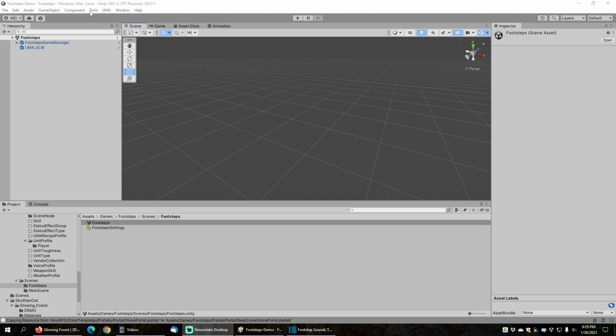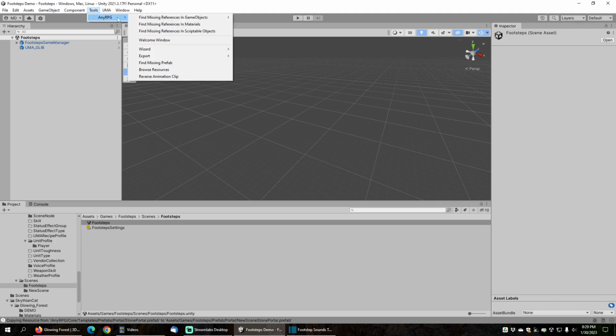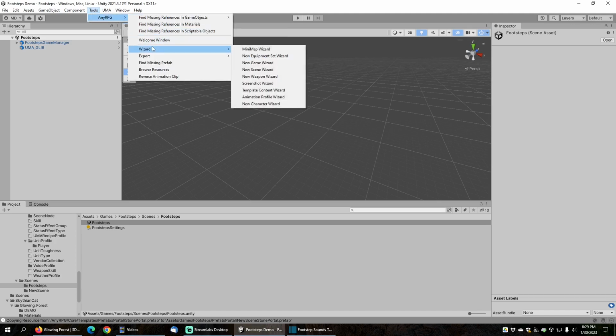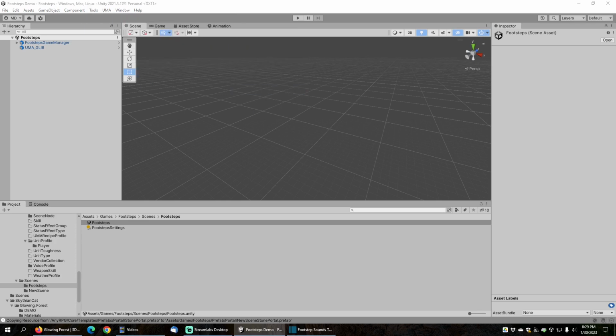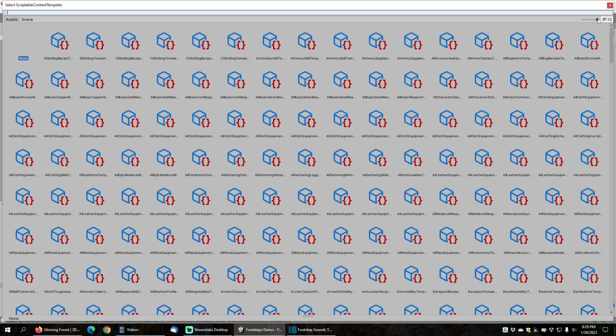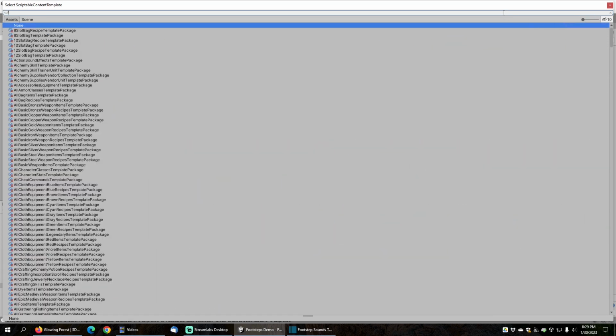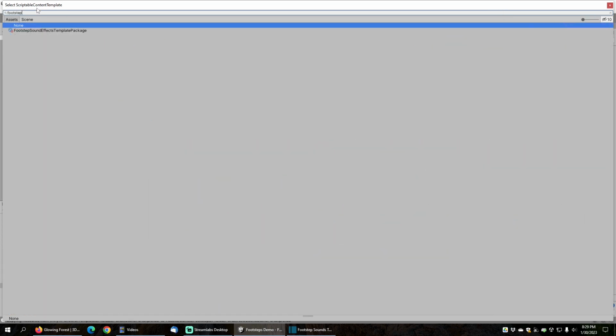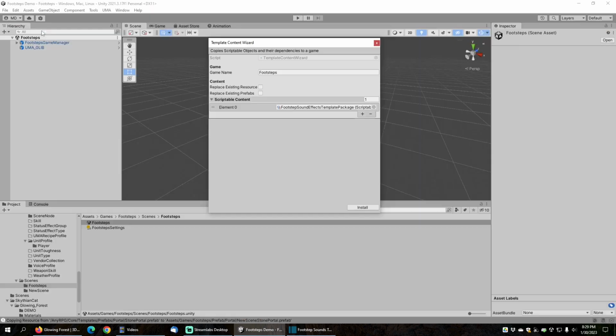If you have an existing game that you would like to add the footstep sounds to, you can go to Tools, AnyRPG, Wizard, and Template Content Wizard. Set scriptable content to 1 here, and simply search for Footstep, and you should find the Footstep Sound Effects template package, and then go ahead and click Install.